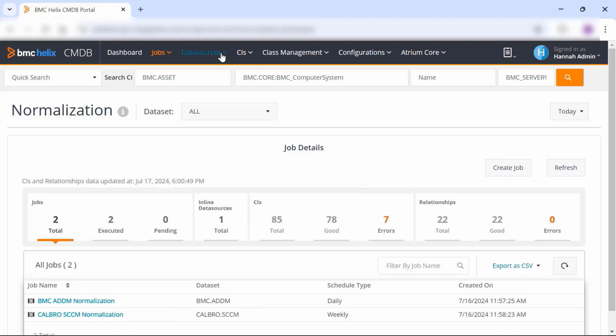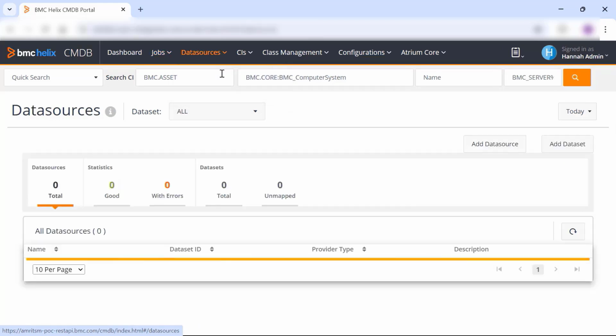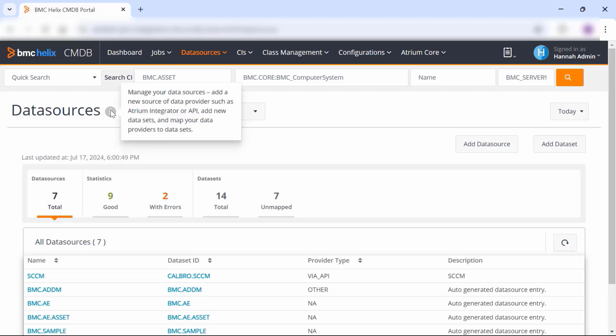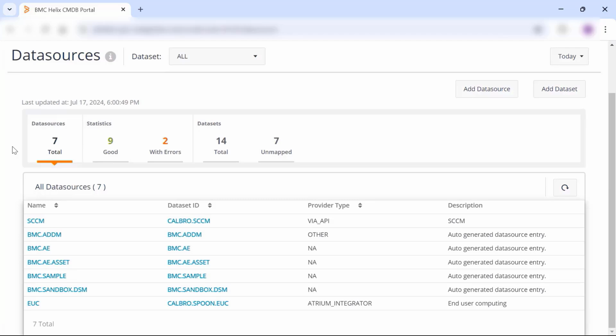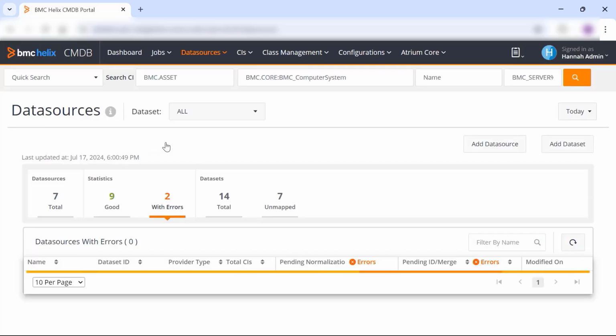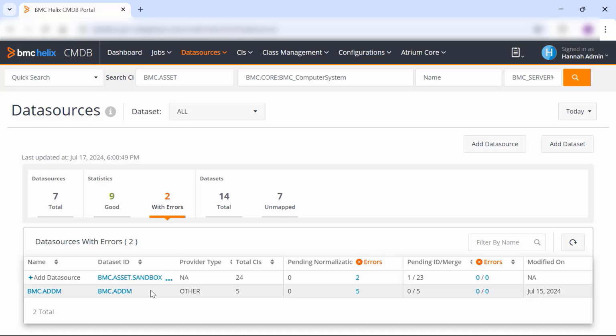There is an option for the data sources as well, from where you can manage your data sources or you can add a new data source. So if I click on manage data sources, it will show you the data sources which are feeding data into the CMDB. There are a total of 7 data sources, and you can see the statistics as well. For example, there are 2 data sources with errors, one is ADDM and the other is the sandbox dataset. Administrator or user can take actions appropriately based on the errors.